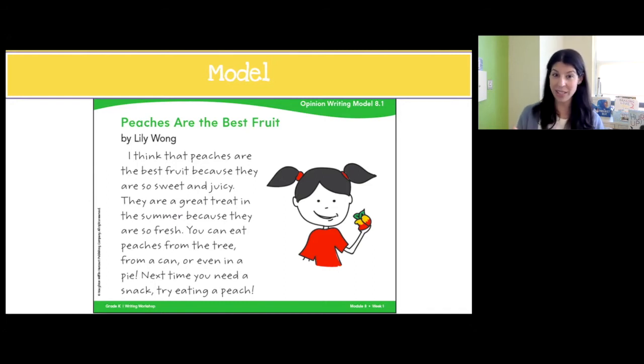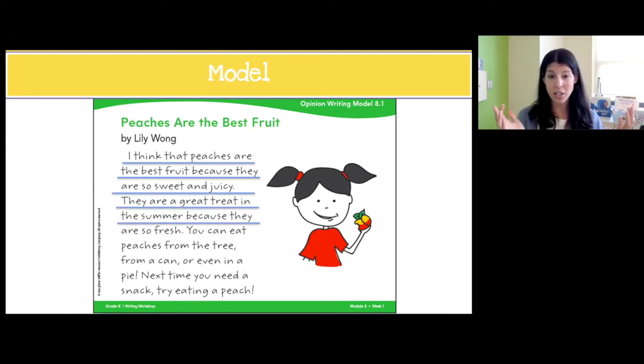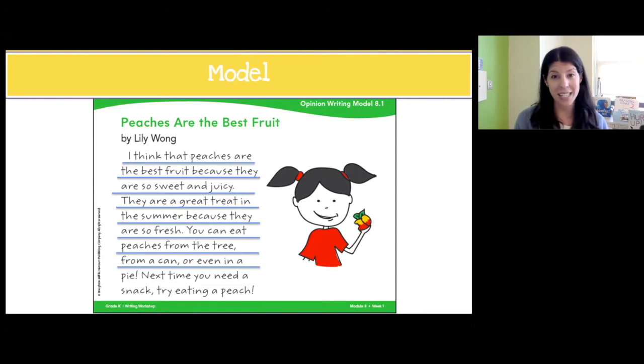Are you ready to read it with me? Here we go, right up at the top. Peaches are the best fruit by Lily Wong. I think that peaches are the best fruit because they are so sweet and juicy. They are a great treat in the summer because they are so fresh. You can eat peaches from the tree, from a can, or even in a pie. Next time you need a snack, try eating a peach.